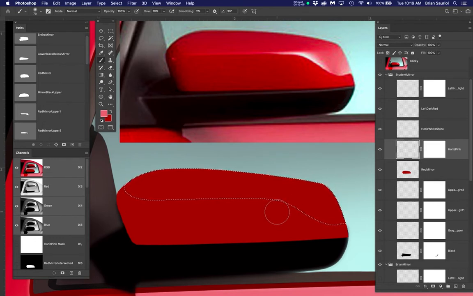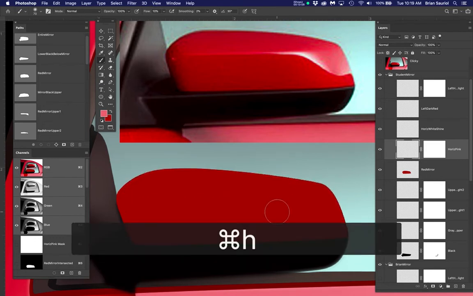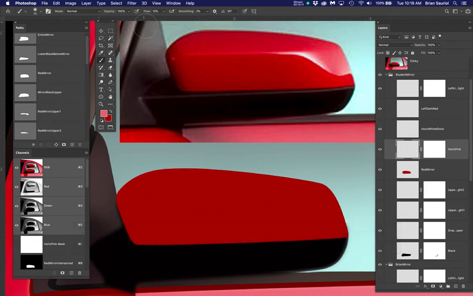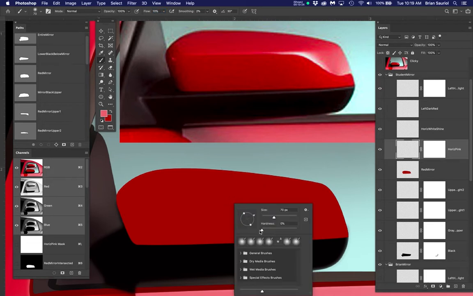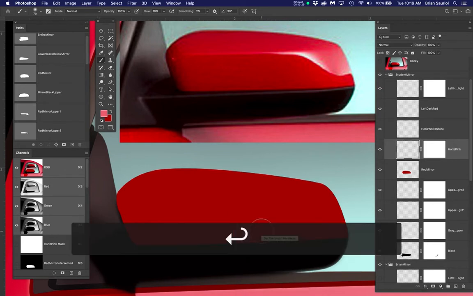Now, listen to my words. First, I'm going to hit Command or Control H to hide the selection. I'm going to make sure I'm painting between 8 and 10 on the flow. Between 8 and 10 on the flow. Not 100 and not 2. Okay, 8 and 10. Right-click and make sure you're all the way soft again. Good. Hit the return key.